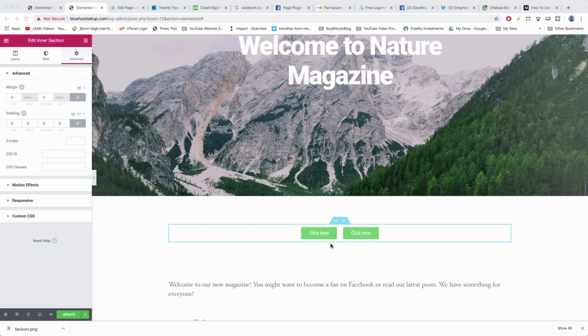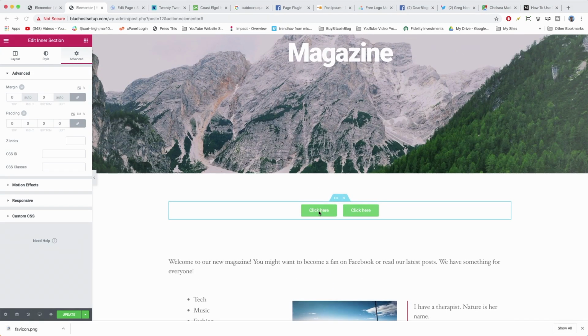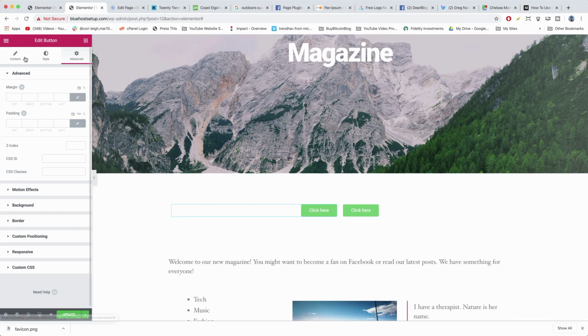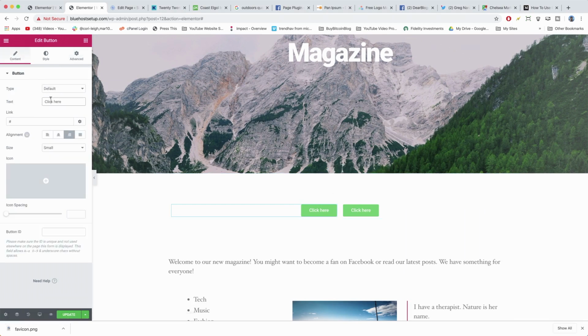All right, now let's make those buttons totally you. So we're going to click on the first button, edit it with the pencil icon, go to content, and we're going to change what it says. So learn more is always good. You can do all caps if you like.